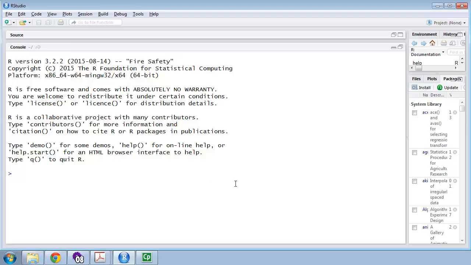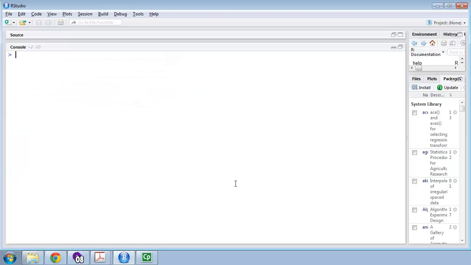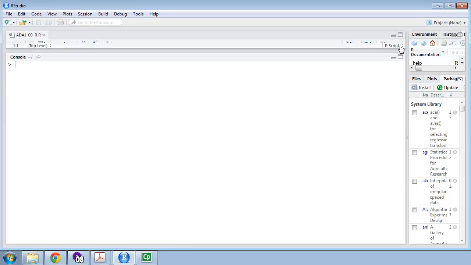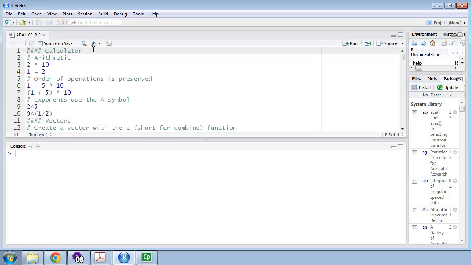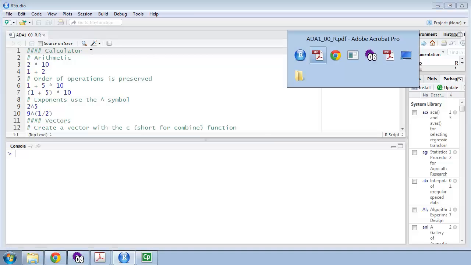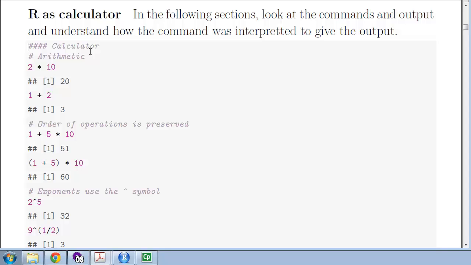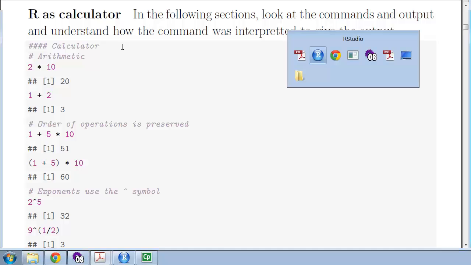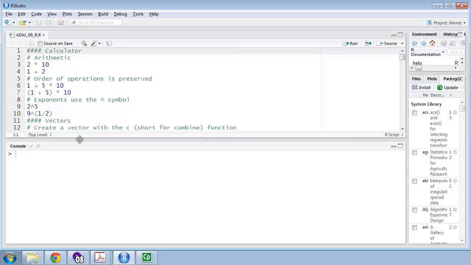Here we are. I'm going to press Control L to clear the console, and I have already opened this file. Here it is. Okay, and I have started each section of the notes with 4 pound signs. Okay, I refuse to call them hashtags. So those are pound signs. And that's where we're going to be. Alright, so R works perfectly well as a calculator.